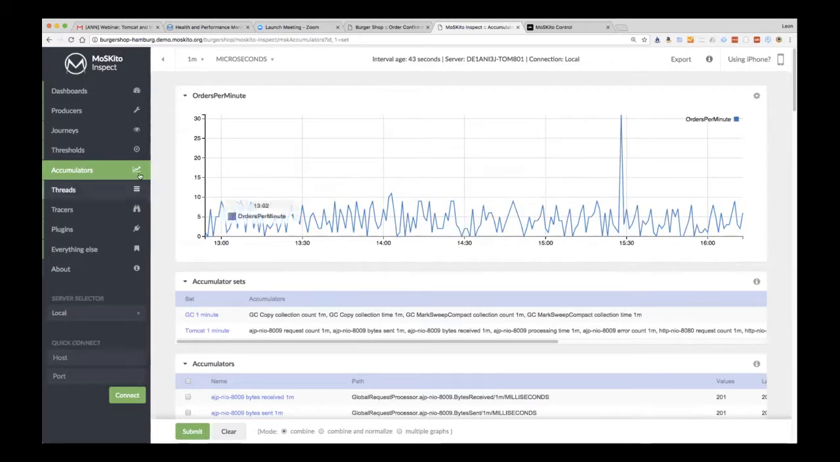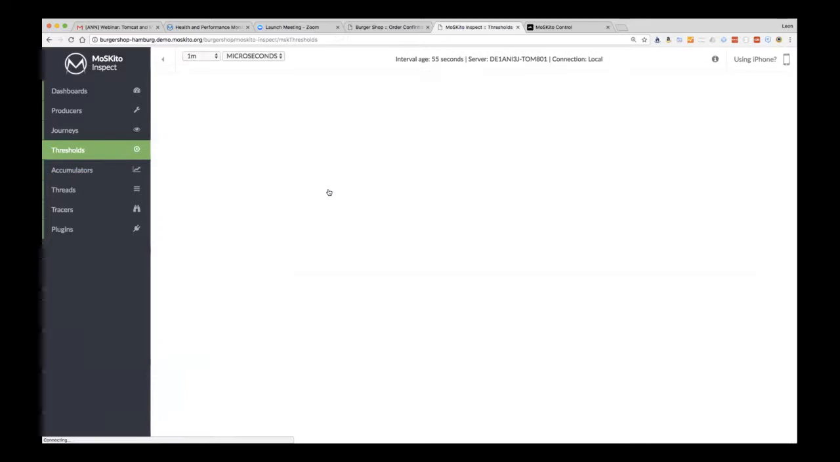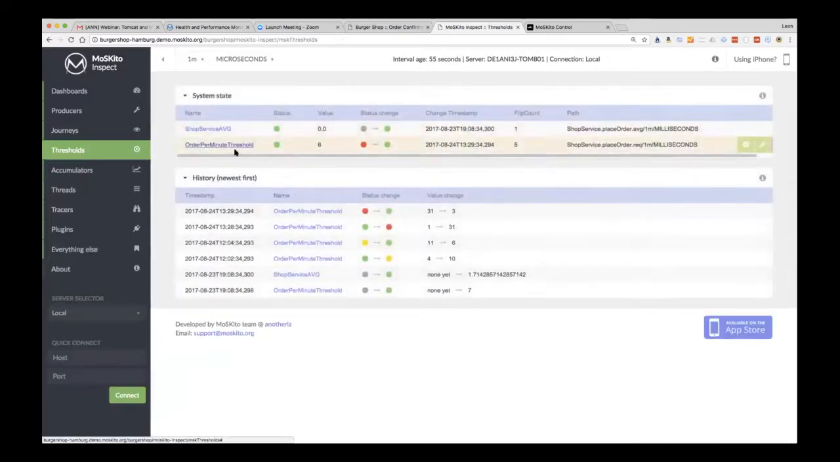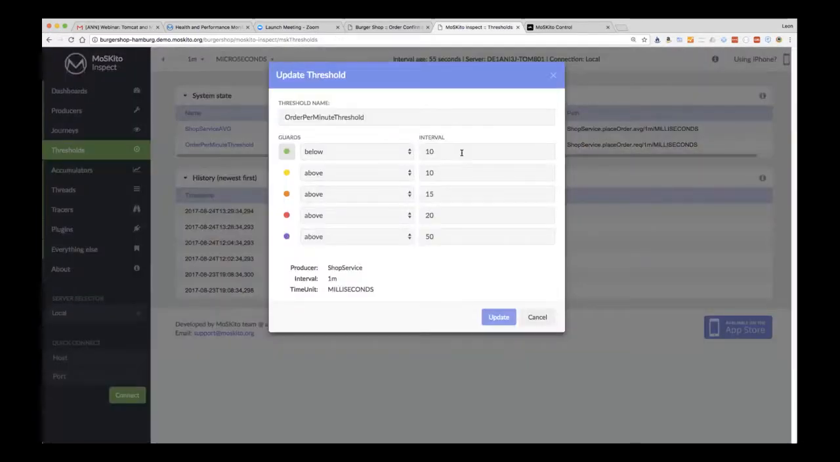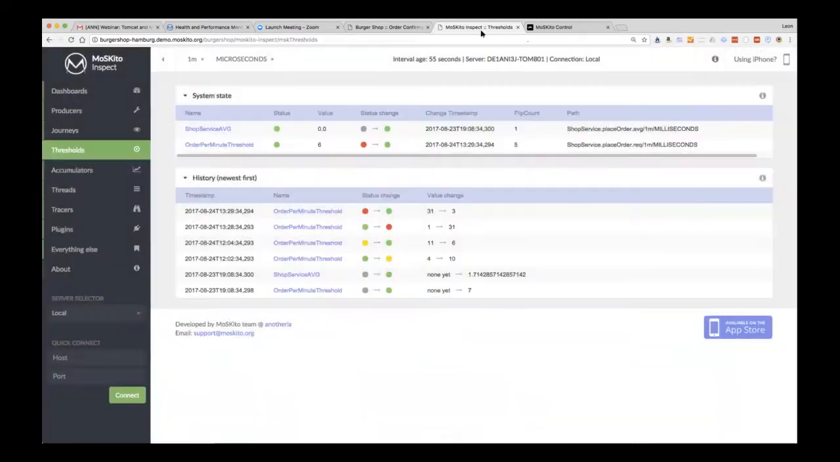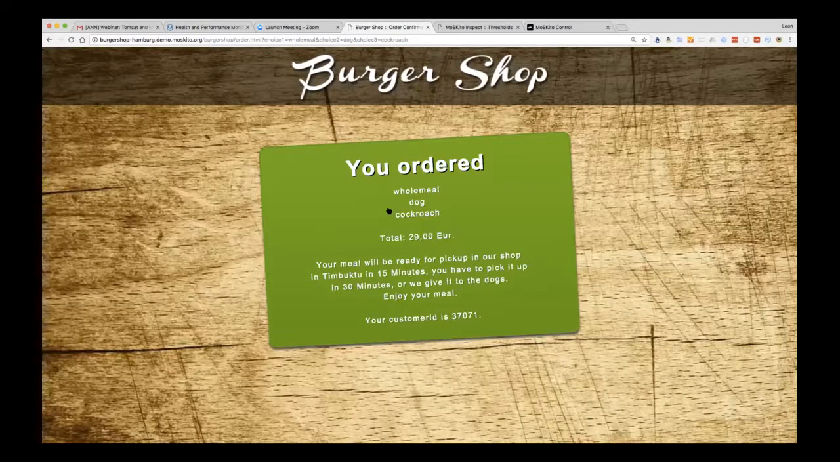So what I do, I'm configuring a threshold, and I say everything below 10 is green, above 10 it's getting yellow, and 50 is the limit. So now let me make some orders. I will just hit the refresh button a couple of times.